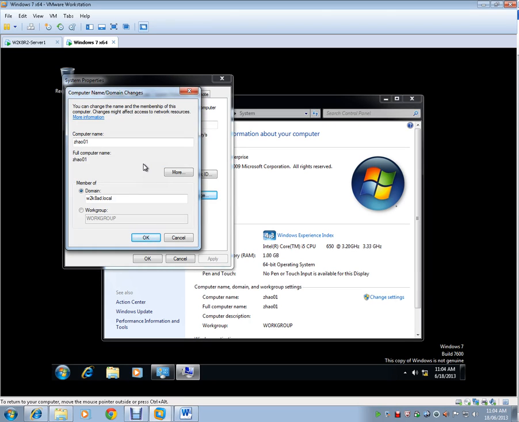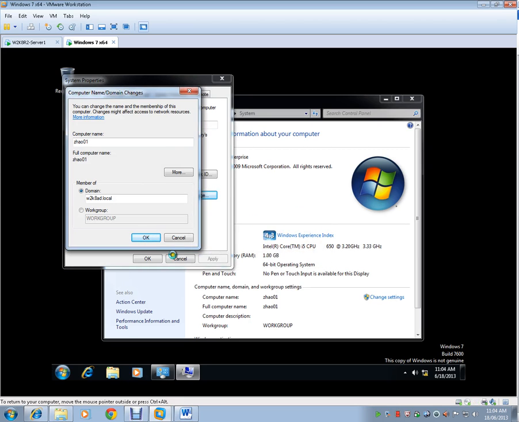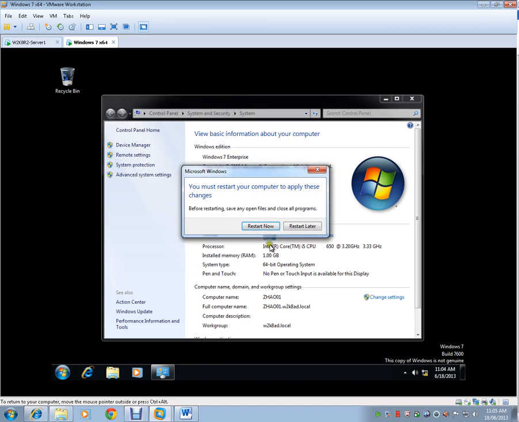Yes, I statically assigned the IP address to the client. Remember I said that? That's the first thing I said. I said I'm not going to show you that because we do it all the time.